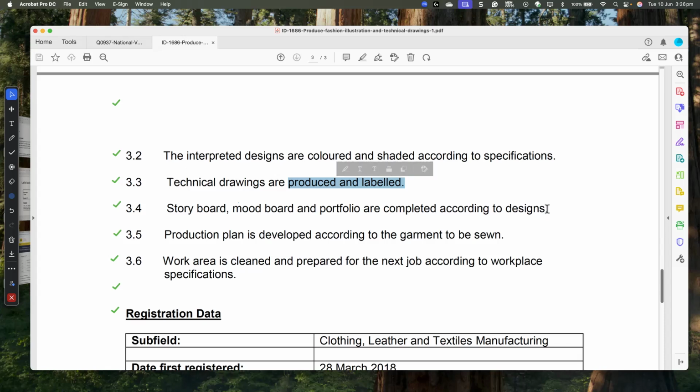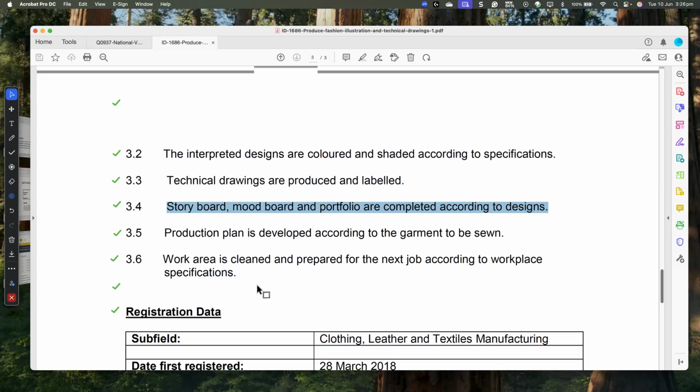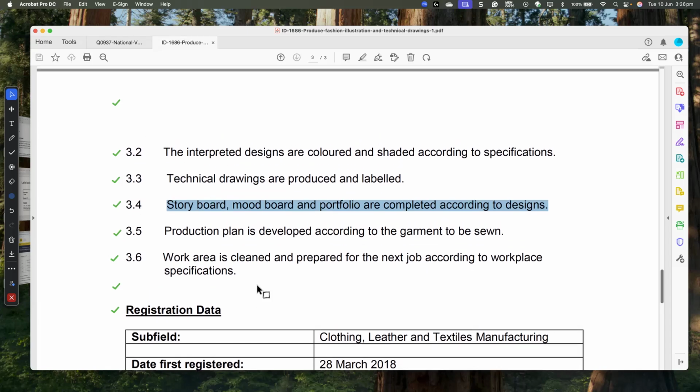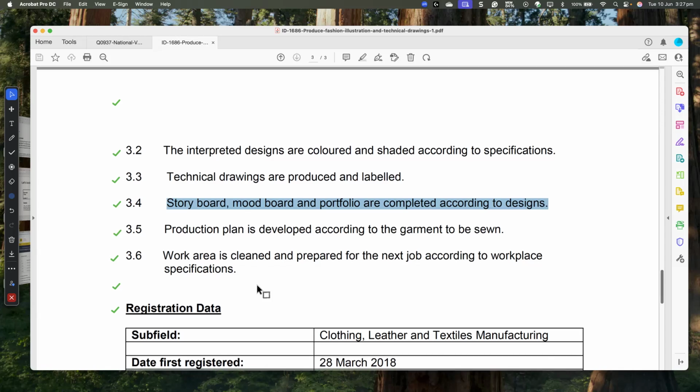And then they might create storyboards and mood boards, which are kind of designs in progress. And portfolio is a collection of partially finished or finished items that the learner collects as they produce their work. And then they create a production plan about if my garment was produced, how would I create it? And then they clean the work area up as well. So it's a pretty straightforward task.